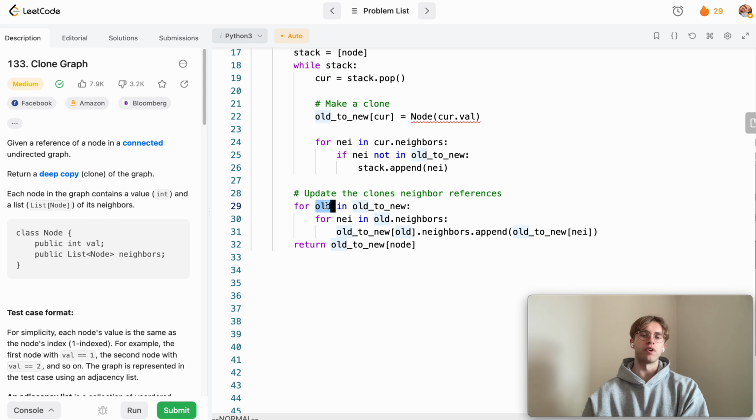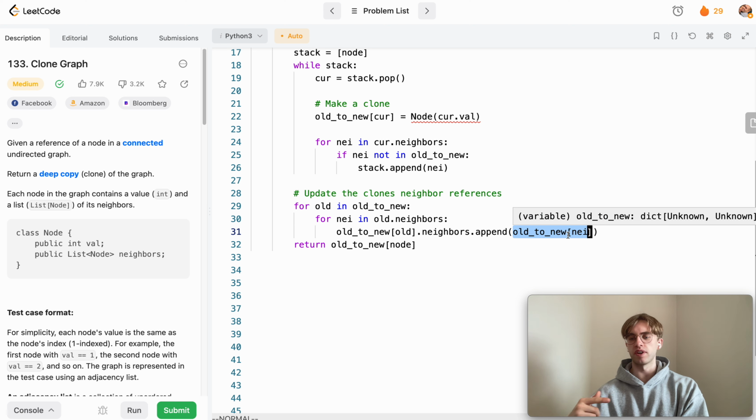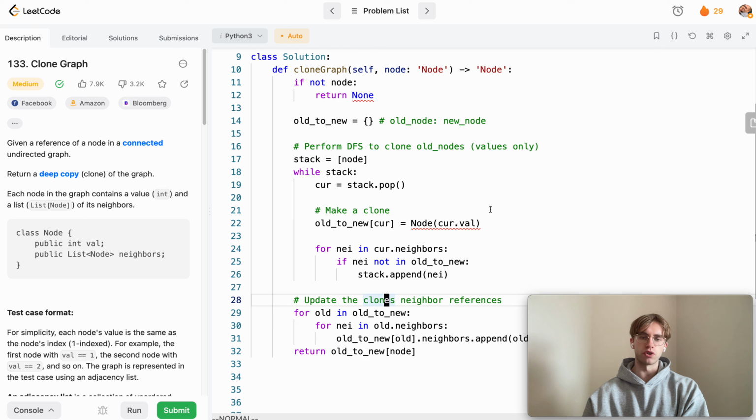Then we say, okay, for each old node, for every neighbor, we want to add to the new reference of that deep clone that we just made. And let's just add the reference of the deep clone of that neighbor. We just add all the neighbors and we go to the next node. And then finally, they just want you to return the new reference of the deep clone of the first node that they gave you.